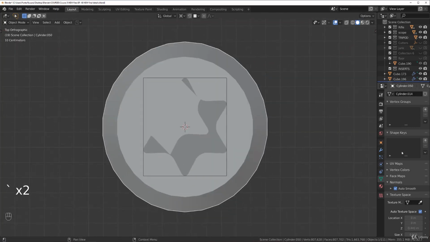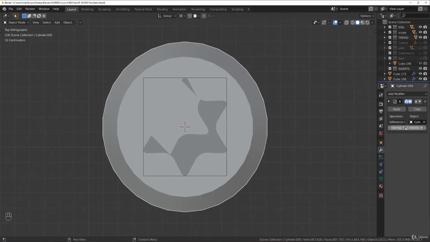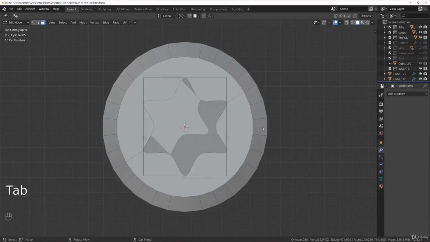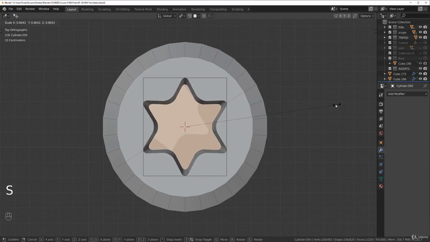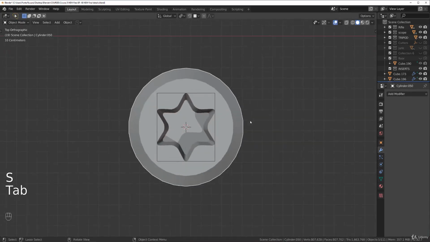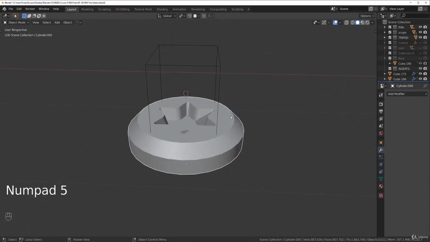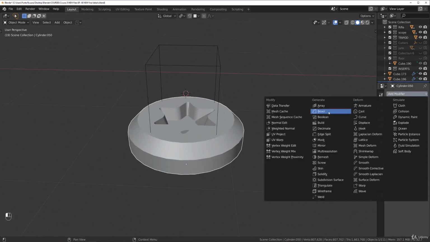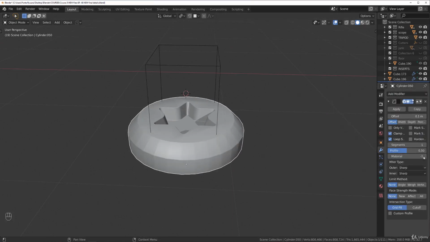So we're going to apply this, right? And grab this one, change to individual origins and scale it in. And now what we're gonna do is actually add a bevel to it. You don't really have to add a bevel if you don't want to. It's gonna add a lot of geo. I will add a bevel because reasons, but you really don't need it.